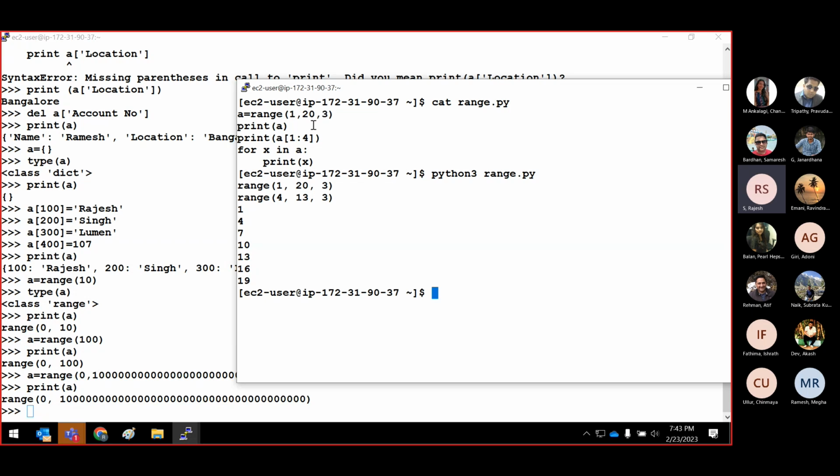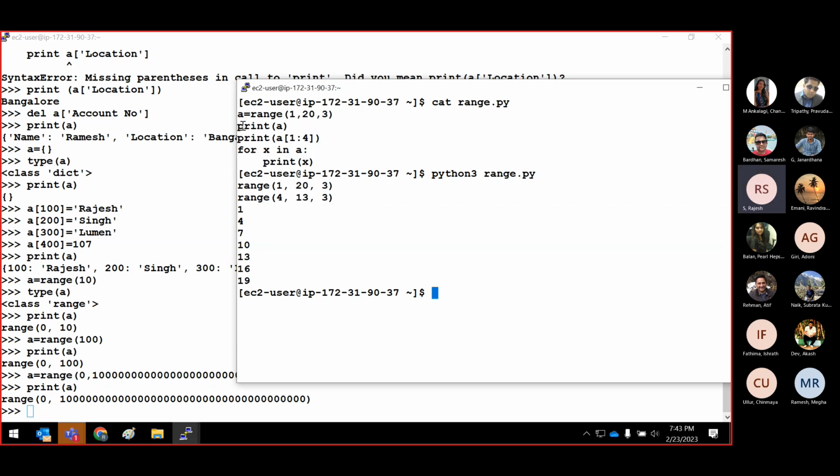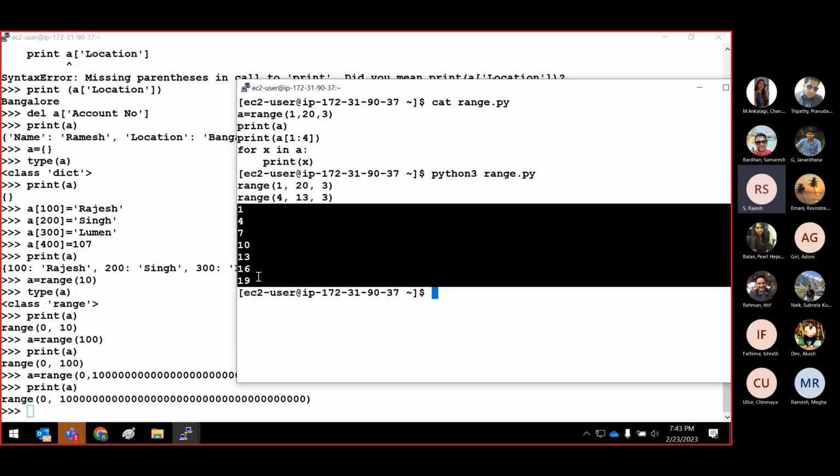The second value is 4, so it is taking from 4. And then up to what value? Four indexes, so the fourth index value is 13. It is printing this way. And this for loop is applicable for this, so you are just printing the complete range value here.